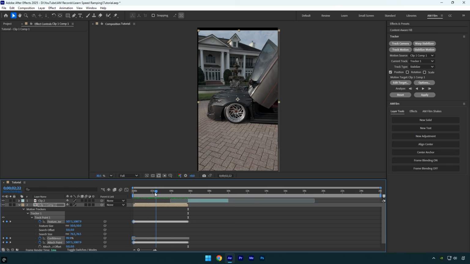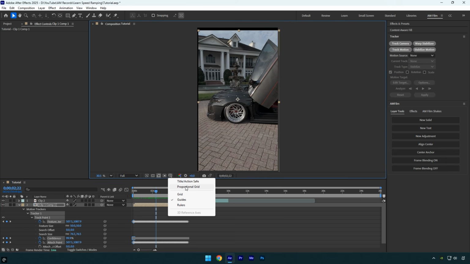It looks very accurate, but you'll notice black edges around the clip. This happens because stabilizing moves the footage to keep the tracked object centered, which shifts parts of the frame outside the composition boundaries, leaving empty areas at the edges. We'll fix them, but first let's enable the proportional grid. It helps us see the exact center of the screen, making it much easier to perfectly center the clip.